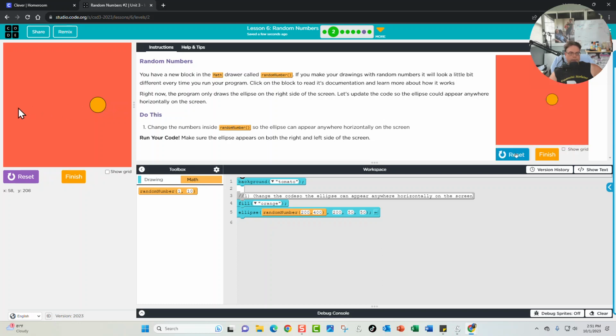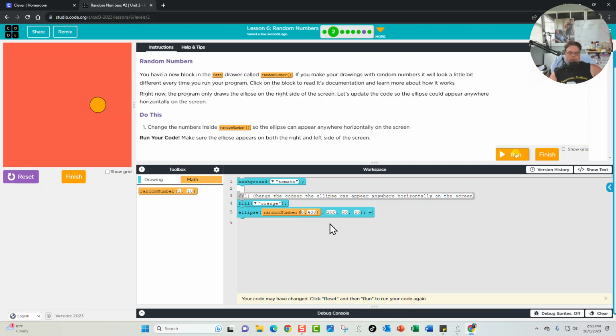Now remember, your horizontal is going to be your x-axis. Your x-axis starts at 0 here and goes all the way to 400 right here. So if we want this to be changed to anywhere on the horizon, instead of 200 to 400, we're going to change this to 0 to 400.